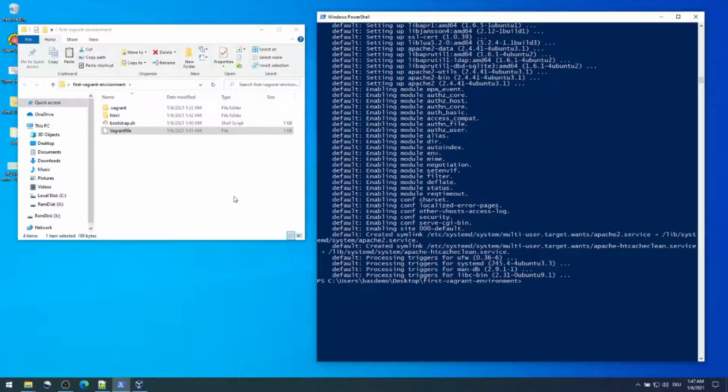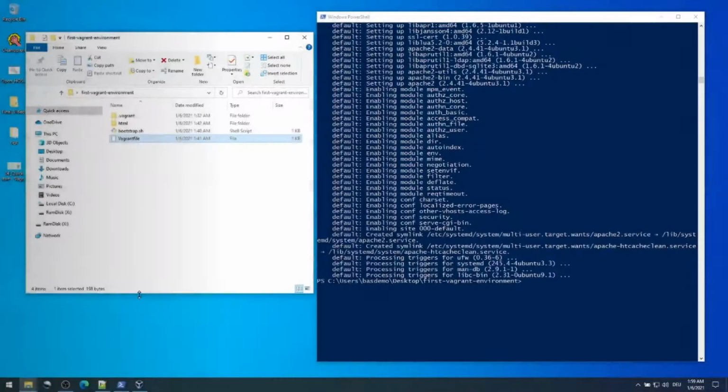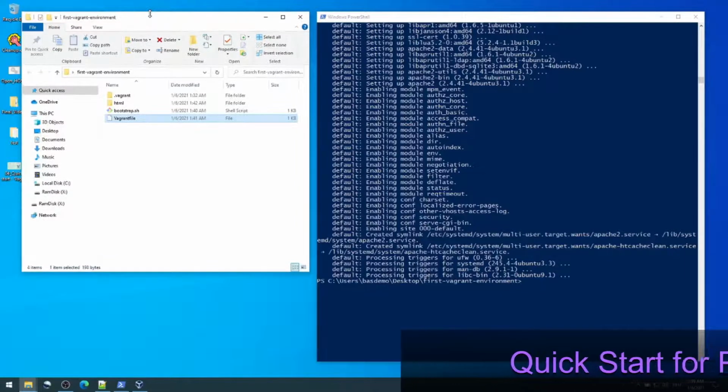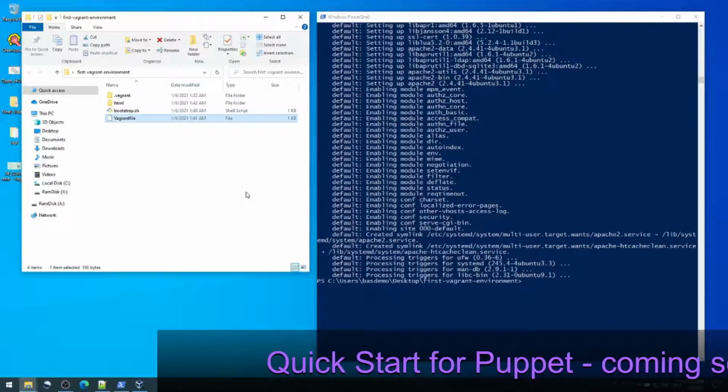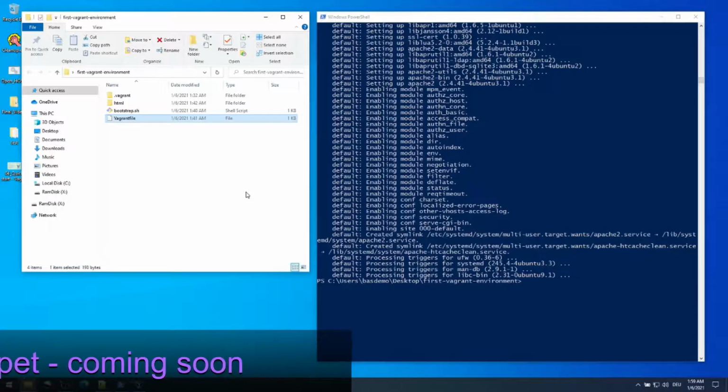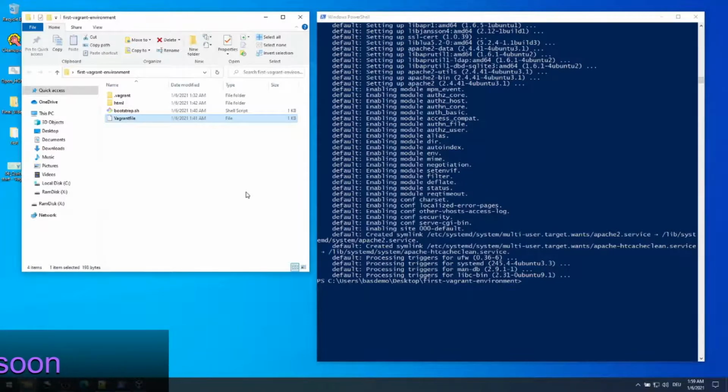Now, another provisioner called Puppet. Puppet is an open source software tool which is used for configuration of virtual environments. It's a very powerful tool, and it has a server client-based architecture. I'll be explaining this in another video, so please do watch that video too for more details on Puppet. And Vagrant also supports Puppet as a provisioner.